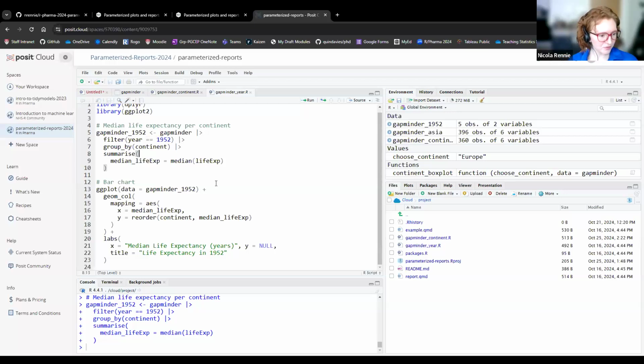I can see there's one question in the chat of basically what's the benefit of using glue instead of paste.